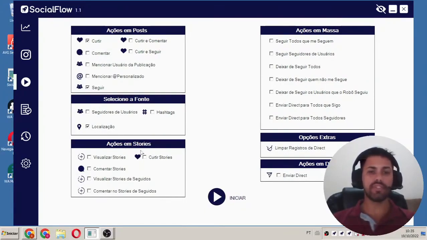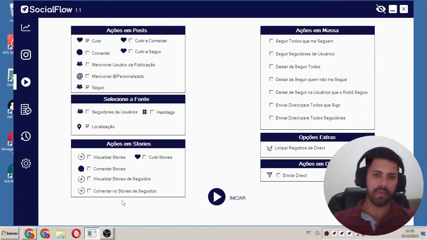And there are these actions in stories, which are newer actions that were recently launched, such as viewing stories, commenting, viewing followed stories, also commenting on followed stories. So let's suppose you are viewing there and you also want it to comment on stories. Cool, very good. There's also the option to like stories, which was a function that Instagram launched a little while ago, and we updated the tool with this function as well.